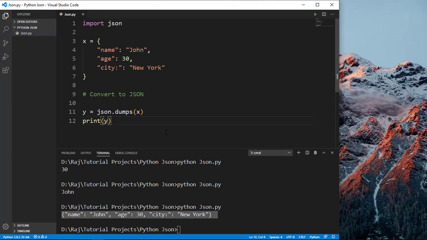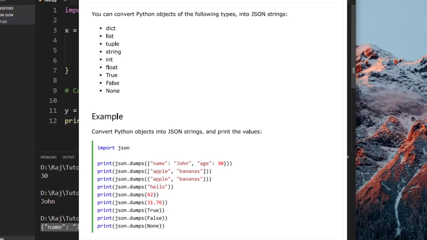So I'll quickly show you guys a demo on the screen right now of how Python objects are converted into JSON strings. Just look at the screenshot right there. It's going to print json.dumps, and the first one is a dictionary, then a list, and then a tuple and a string. So you can convert any Python objects you want to JSON strings.